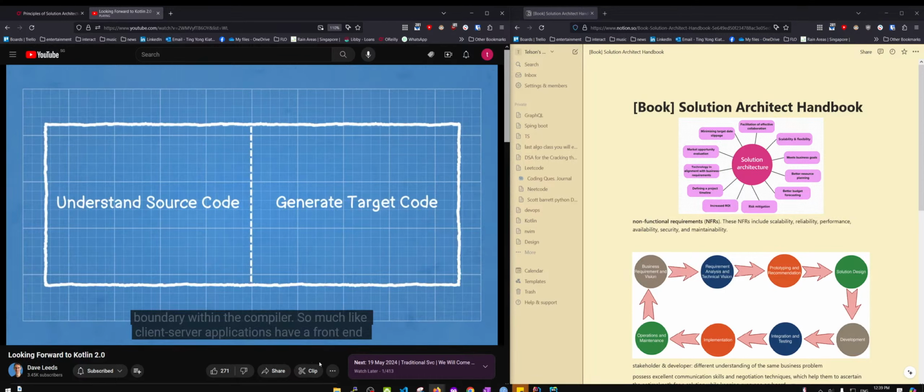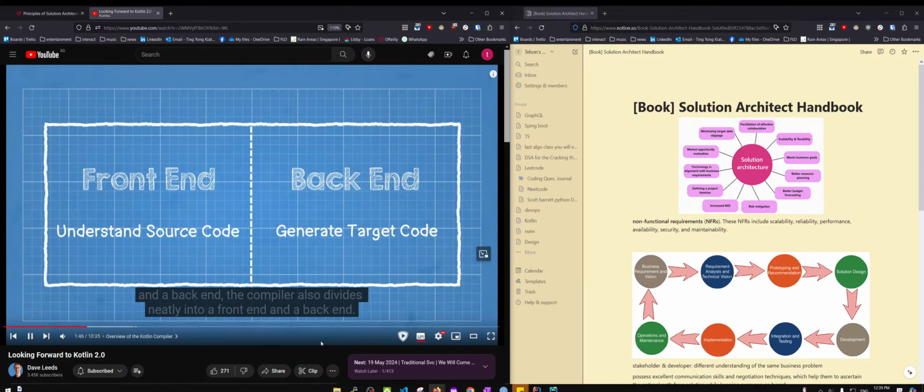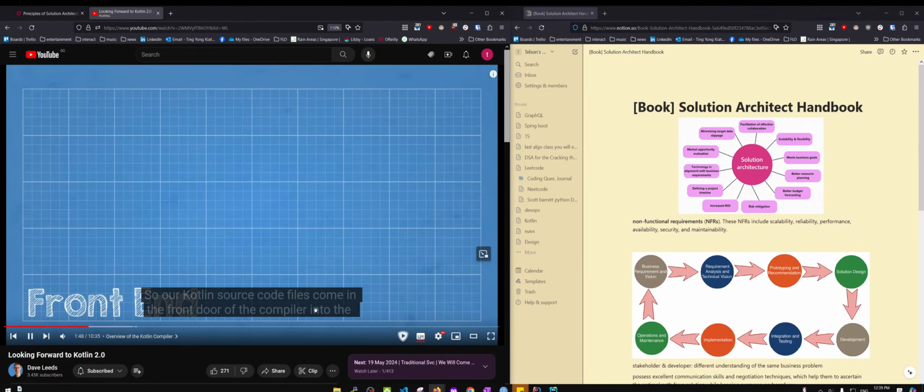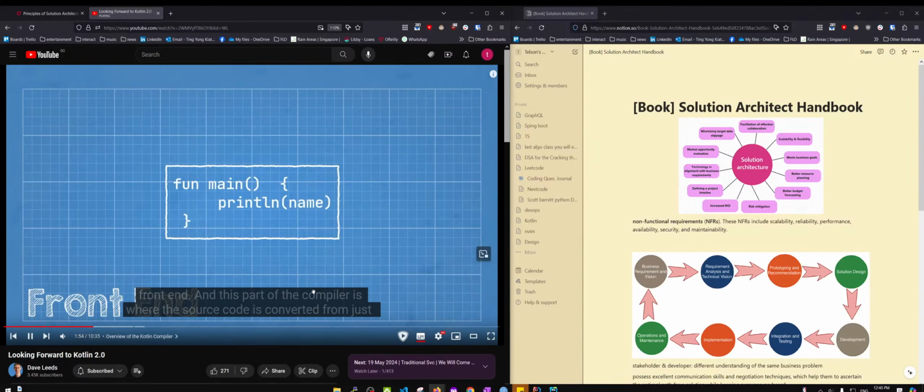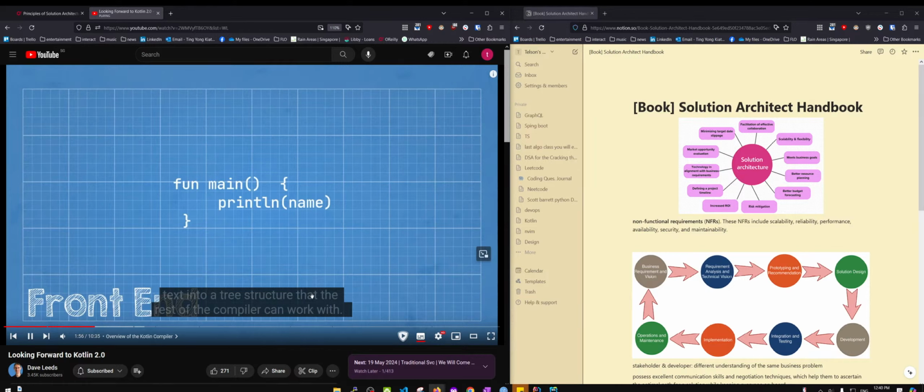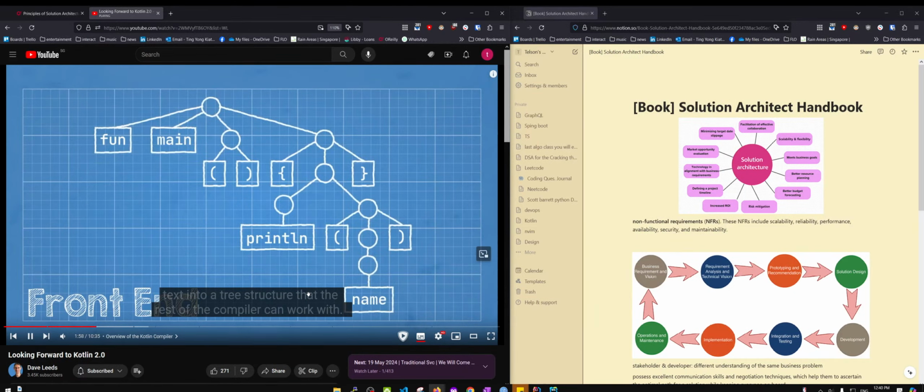So much like client-server applications have a front end and a back end, the compiler also divides neatly into a front end and a back end. So our Kotlin source code files come in the front door of the compiler into the front end, and this part of the compiler is where the source code is converted from just text into a tree structure that the rest of the compiler can work with. And once it has that structure, it can make sure that there are no syntax errors.